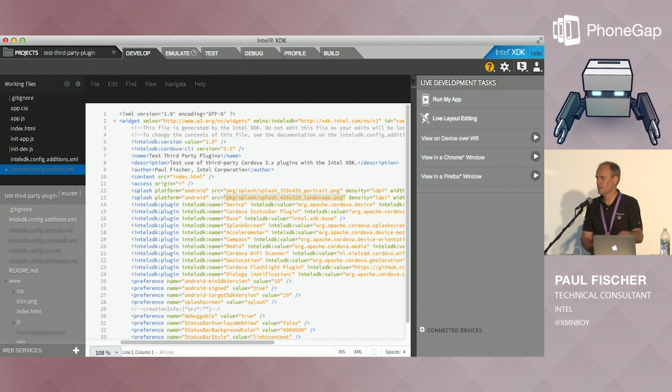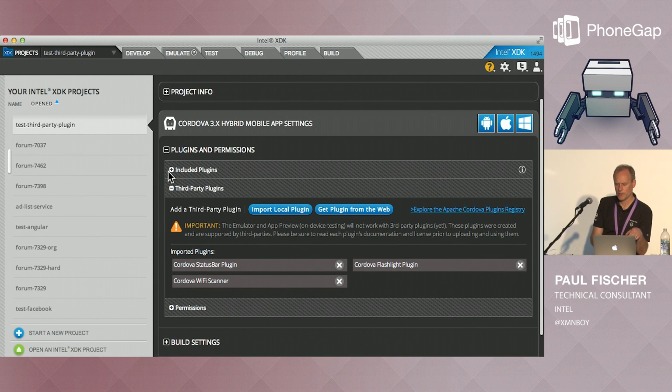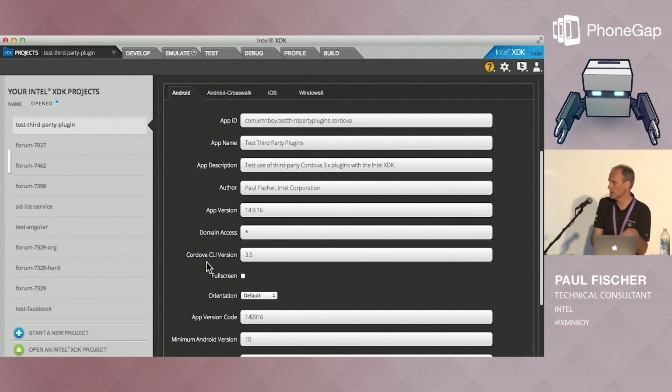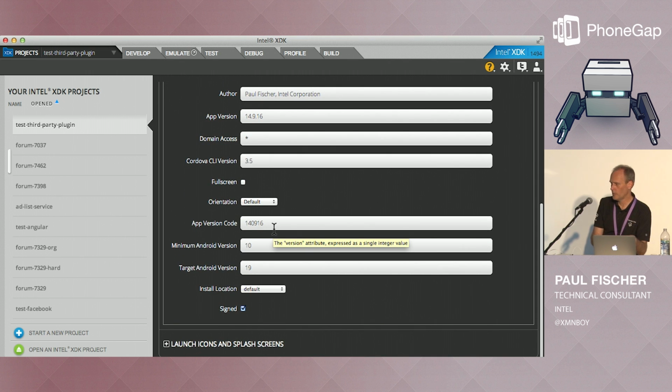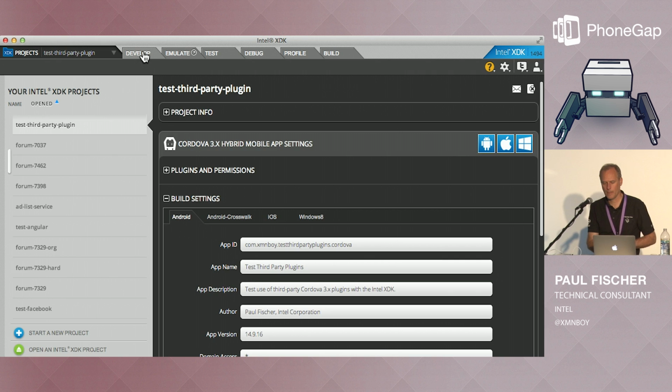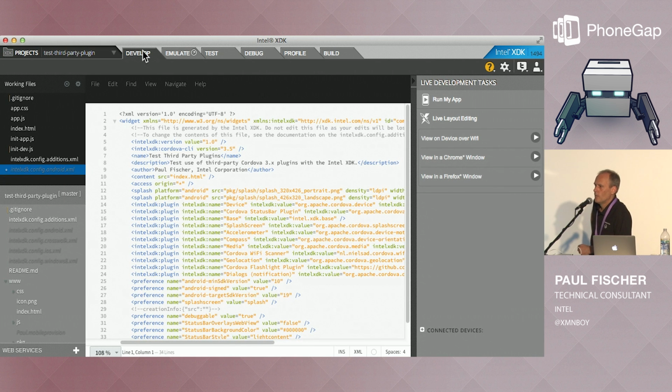If you go to the plugin settings, it got generated by the XDK as a result of settings in these project settings here. If we go down below, we've got this thing called build settings. Here's where we can set our app ID, name, version code, what level of CLI we want to use, and so forth. But when you actually generate the APK, it's going to have just one thing, because Cordova uses that runtime.